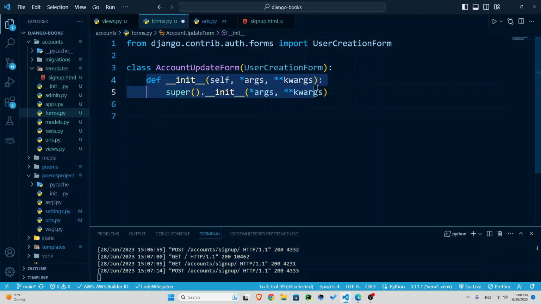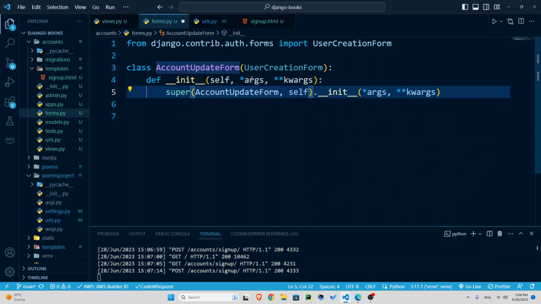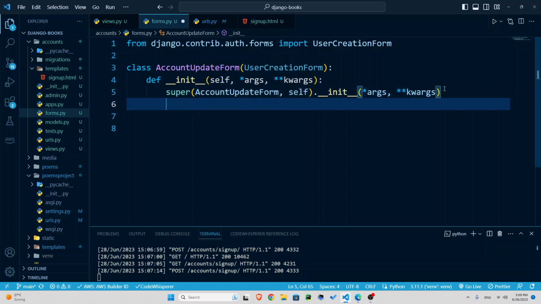So we need this constructor, which initializes this. We get a super, and inside super, let's have our AccountUpdateForm here, and let's add self as well to it. So yeah, all is good here. This is something you need to do. You don't need to know exactly why you do this, but it's basically object-oriented programming. So yeah.